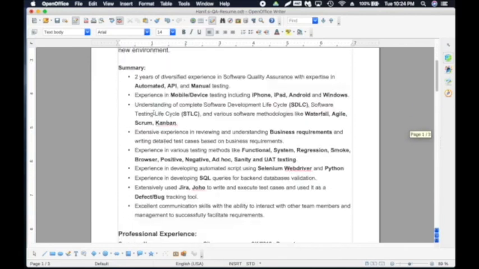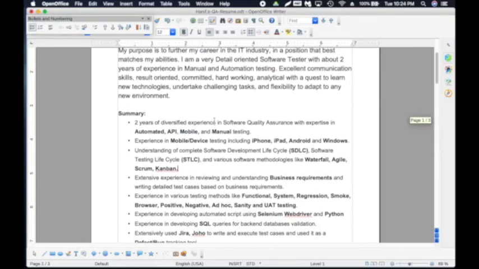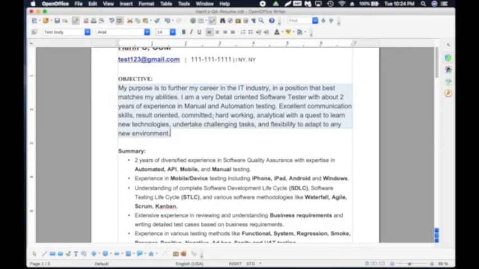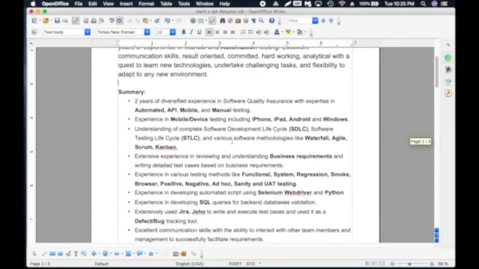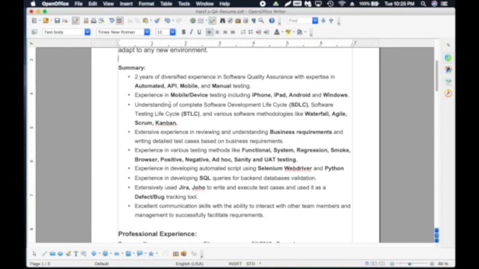So in the summary section: 2 years of diversified experience in software quality assurance with expertise in automated, API and manual testing. If you have mobile testing experience, you can also add mobile here. And as you can see, I highlighted some of the key points, so it's easier to read, right? When someone is looking at your resume, if you highlight some of the key points, it stands out and is easy to read. Second point I have here is experience in mobile device testing, including iPhone, iPad, Android, and Windows.